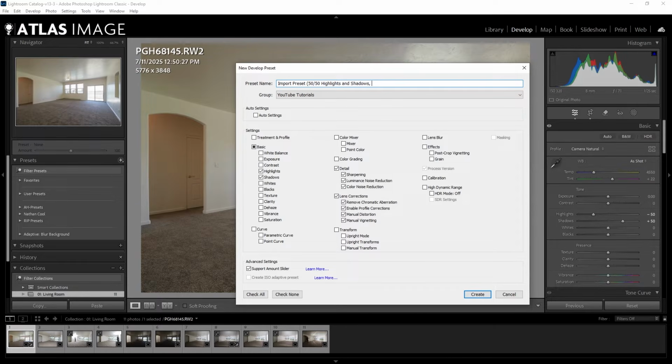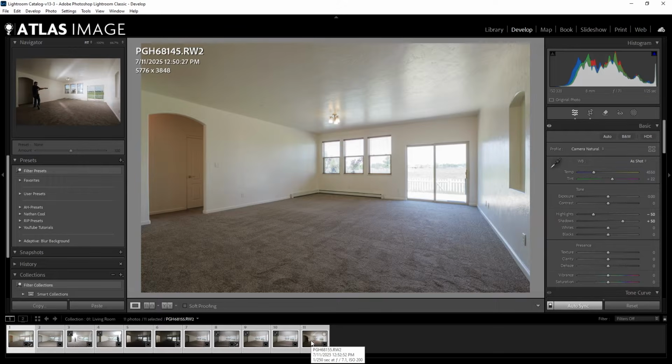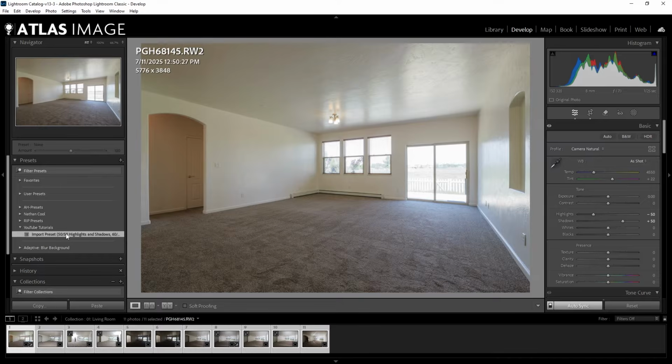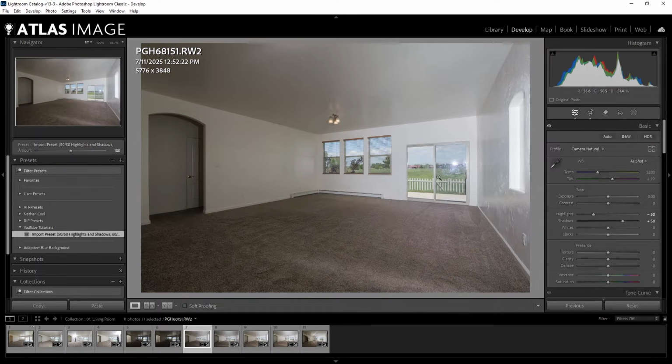I like to add extra information into my preset name so I know what they do. And then 60-30 sharpening. Okay, create. Now we're just going to click, hold shift and click all these, and we will click it with this import preset, and now they all have had these settings applied to them.